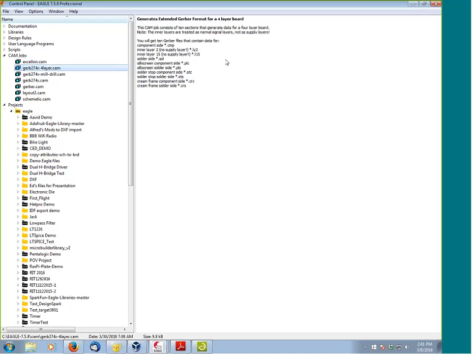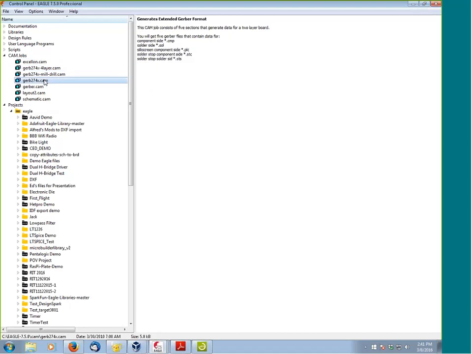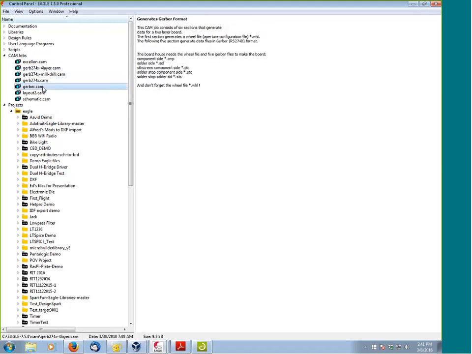Okay? If we go to Gerber 274X, it says this CAM job consists of 10 sections that generate data for a 4-layer board. Okay? If we go to this one, this CAM job consists of 5 sections that generate data for a 2-layer board. So you see that you could figure it out just by going over here. And again, Chapter 9 is another great reference on how to build your own and how these CAM jobs work, in very fine detail. Okay, did that answer your question, John? If not, please send me a follow-up question.